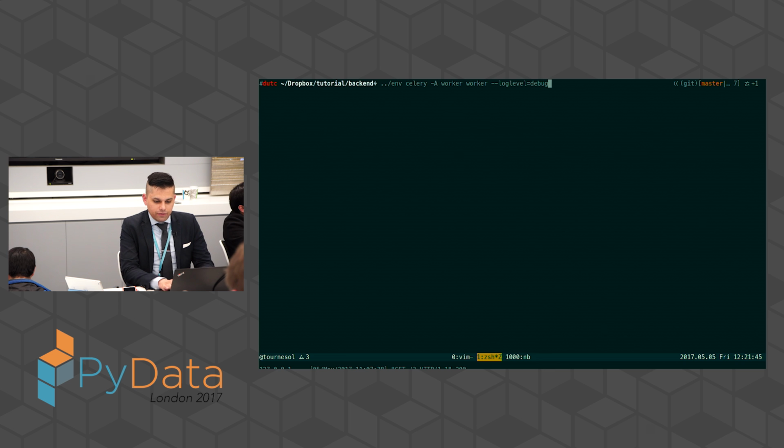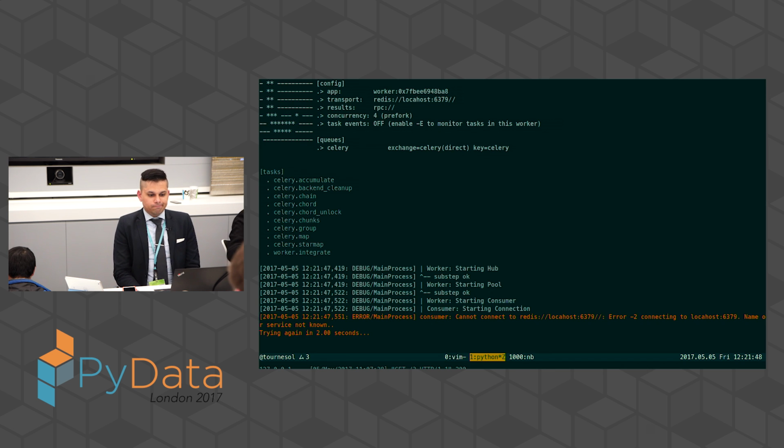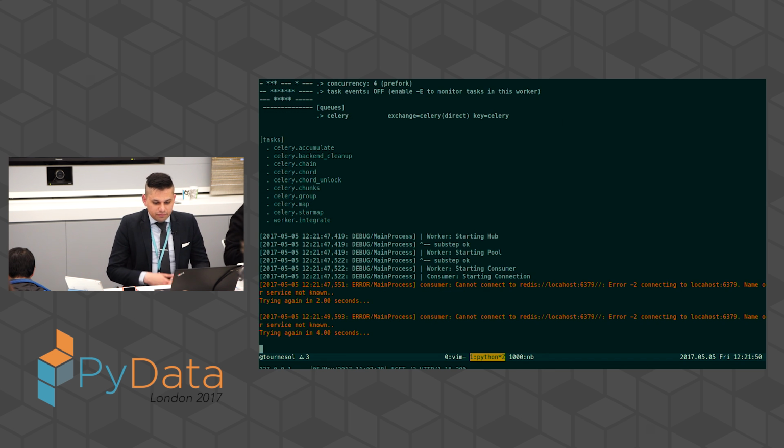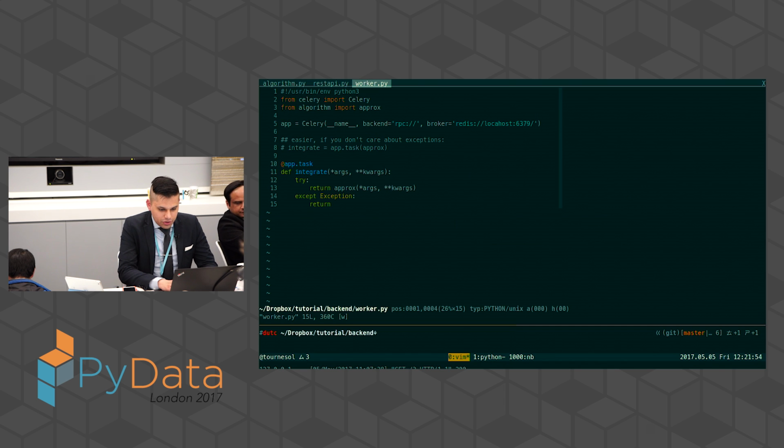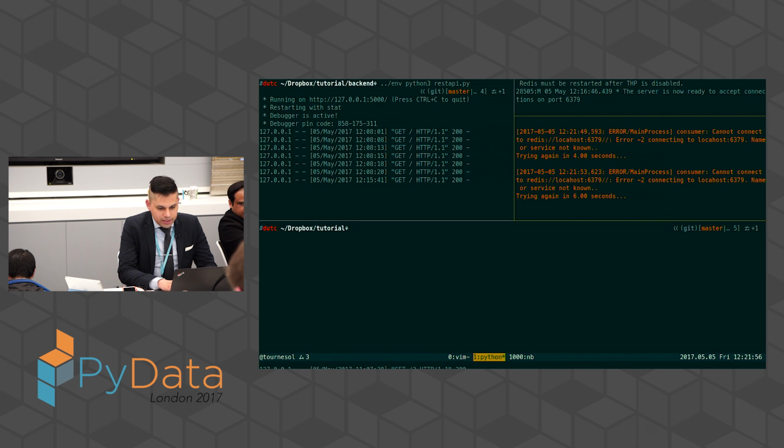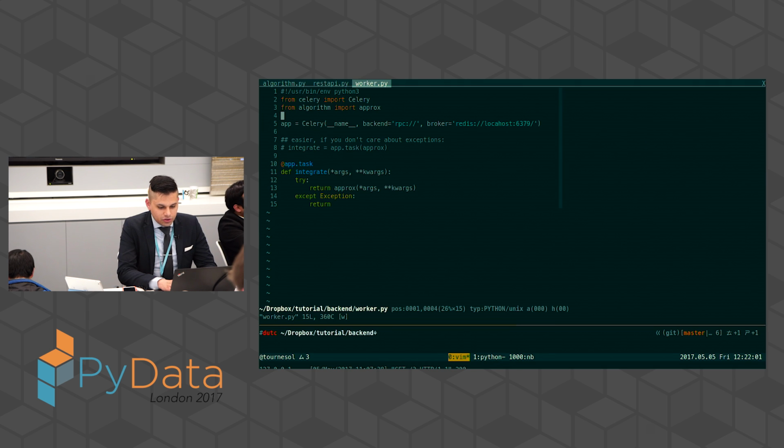And I'll just say the log level is a debug log level. There we go. And you can see it can't quite connect to my Redis server. So let me just make sure I didn't do anything wrong here. 6379. 6379. Let's try this one more time.